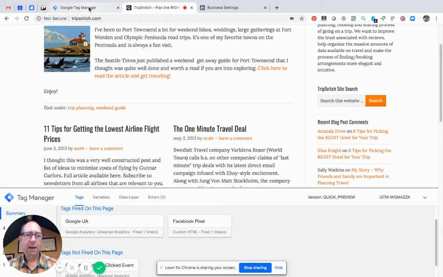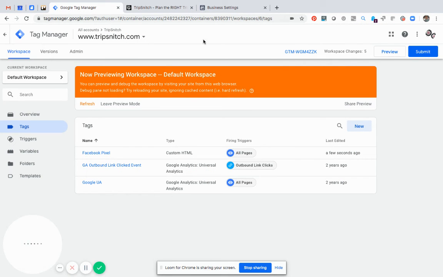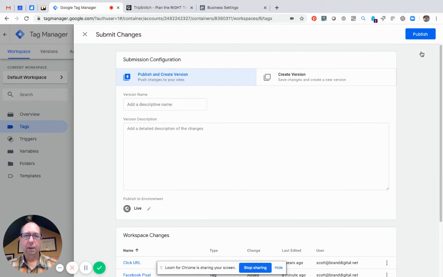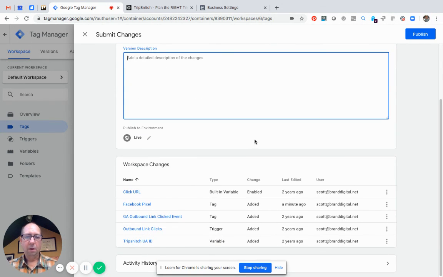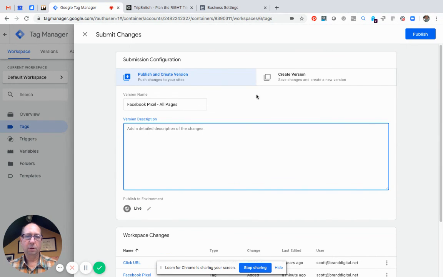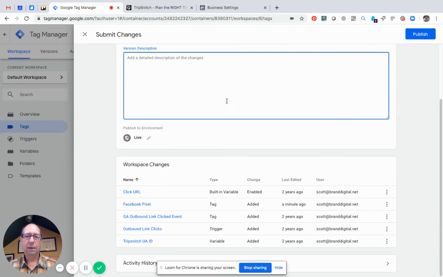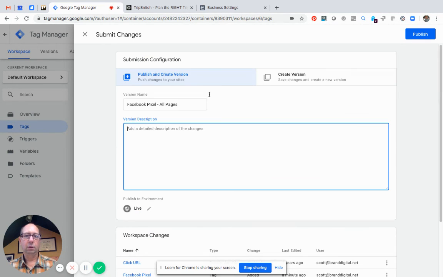Once I feel good about that, I will go back to Google Tag Manager, and then I will hit Submit. When I submit, I always want to put in a description of what changes are being made. So in this case, Facebook Pixel, all pages. Then I can type in a little bit more here. I'm not going to publish this particular tag because I've got other items here that I want to publish later with it. But that is just an example of how to easily put a Facebook tracking tag or pixel onto a web page using Google Tag Manager.